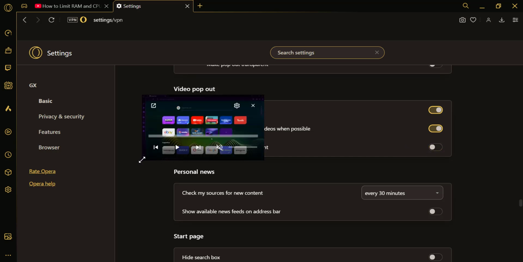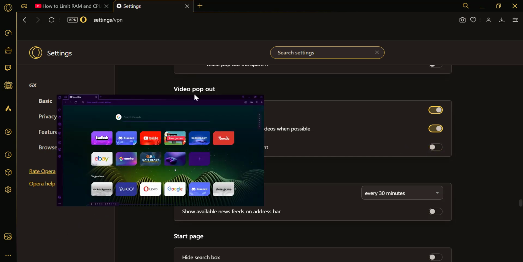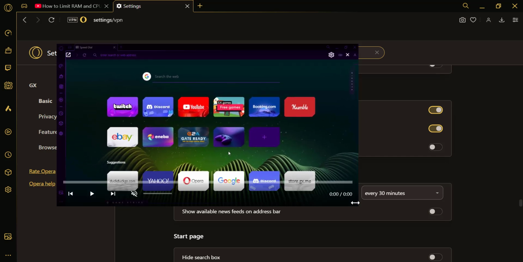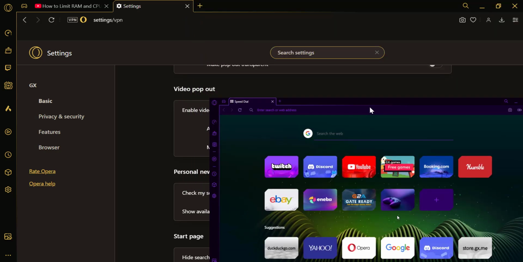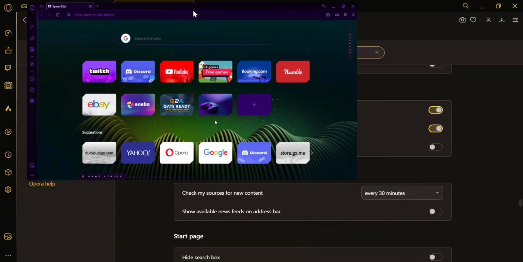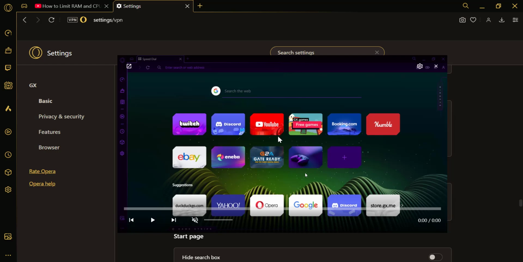You can now use the video pop-out feature for a better multitasking experience. And that's how you enable the video pop-out feature in Opera GX. Now you can watch videos while multitasking like a pro.